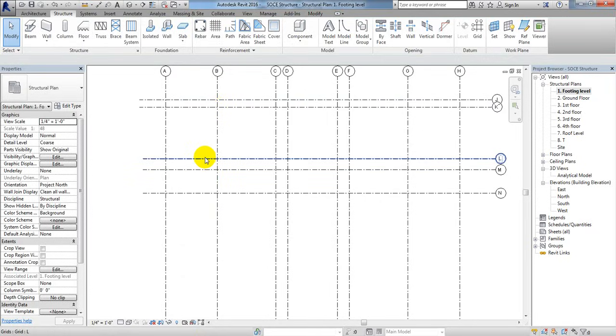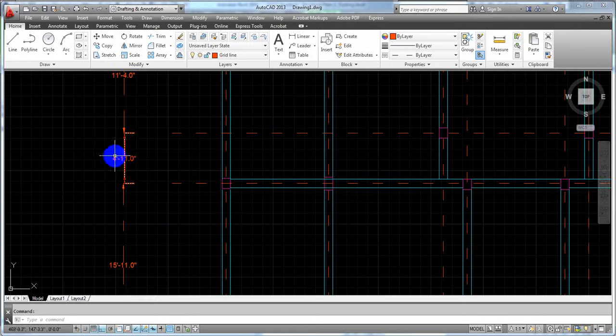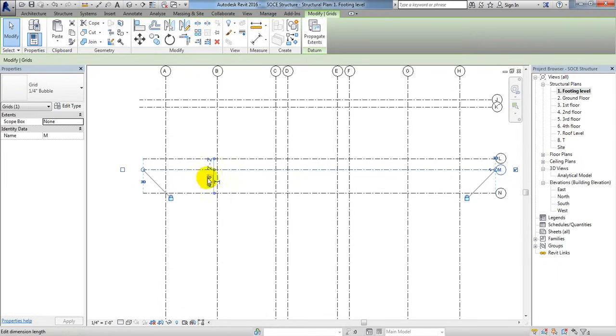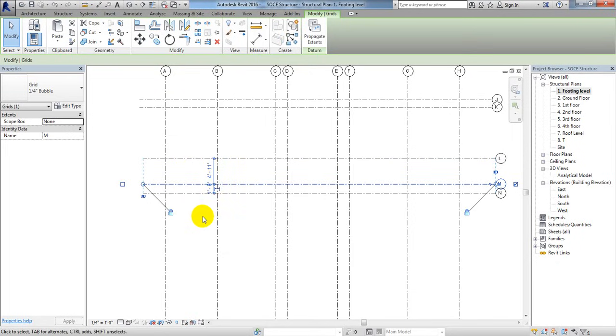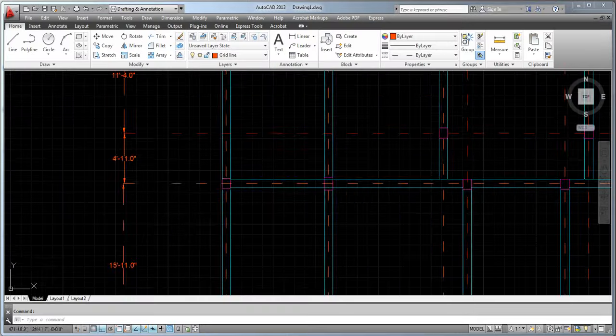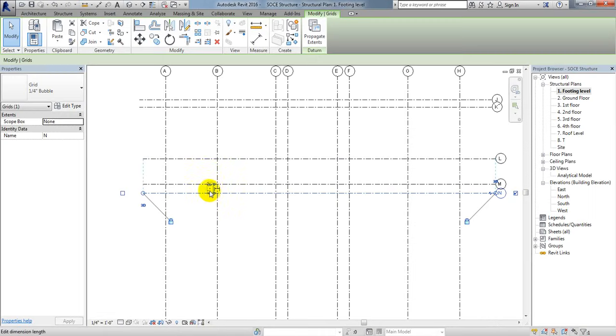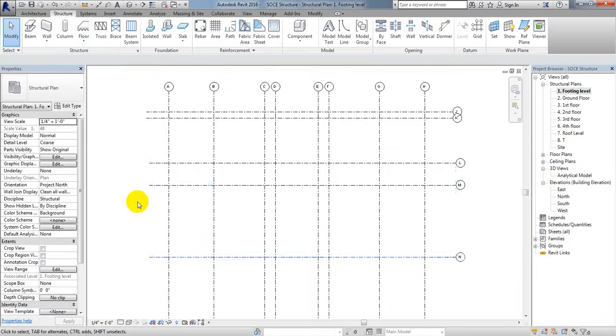So from here to here 11 feet 4 inch, and what will be the distance of that? That will be 4 feet 11 inch. So 4 feet and 11 inch, enter. Okay, now I'll take that line. What will be the distance of that line? That will be 15 feet 11 inch. So I'll just take 15 feet and 11 inch. So I hope we have done that.